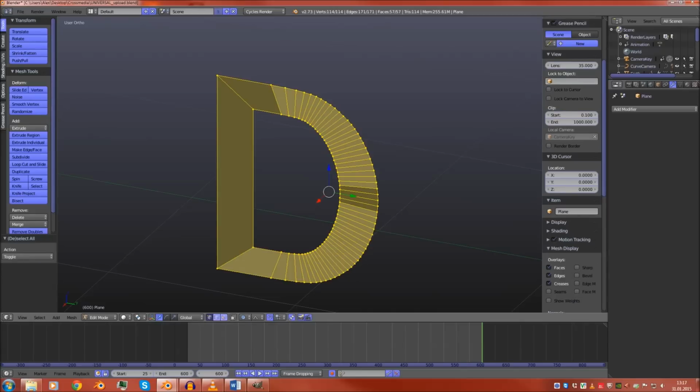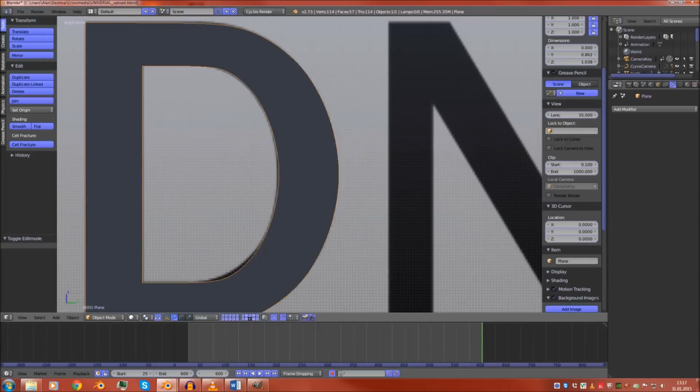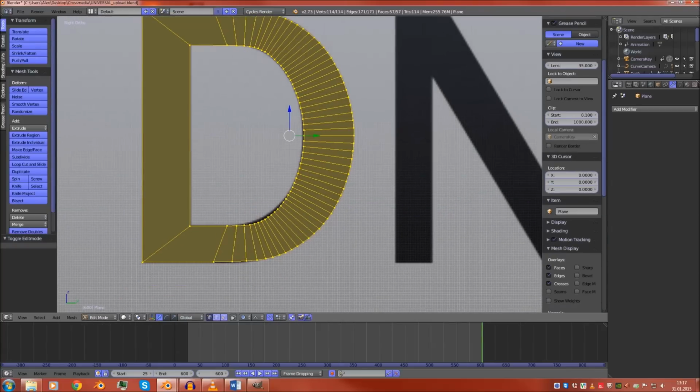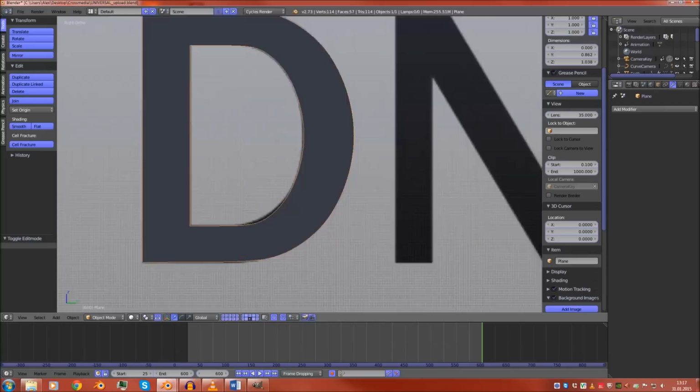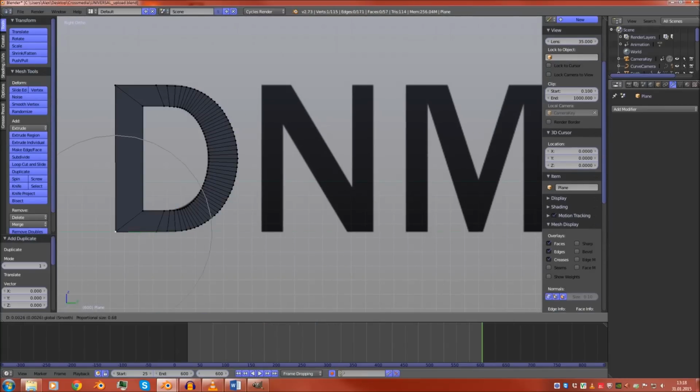Now, here we go. Okay, the D is finished, I'd say. It does not look perfect, okay, but it fits fine for me now. The rest should be quite easy.